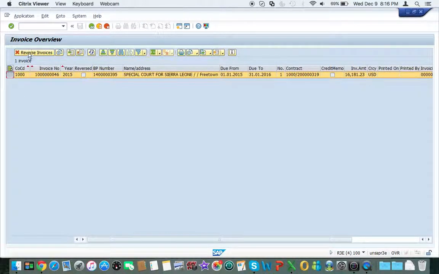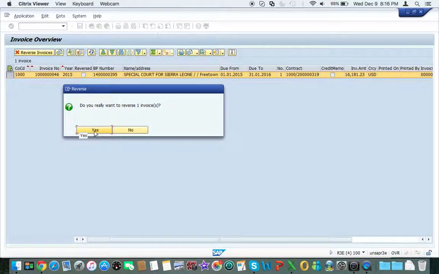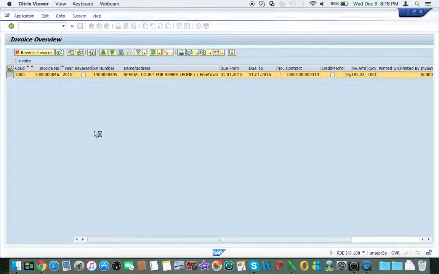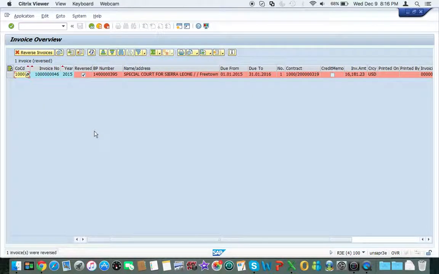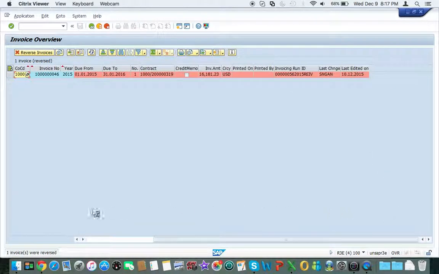Now we can select this and click. Now I can select the line by clicking the little gray checkbox, or selection box, and I can go ahead and reverse my invoice. It asks me if I really want to do it. I'm going to say yes. And there we go, this invoice has been reversed. Now if I check the contract, the 319 contract again, I should see that it's reversed.